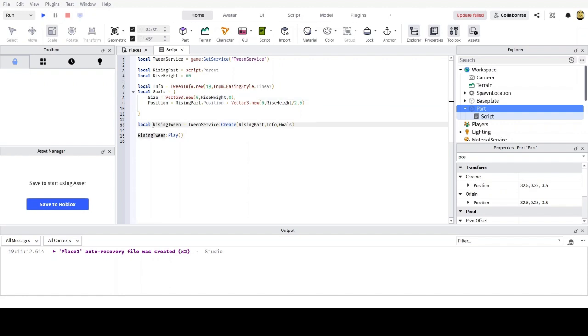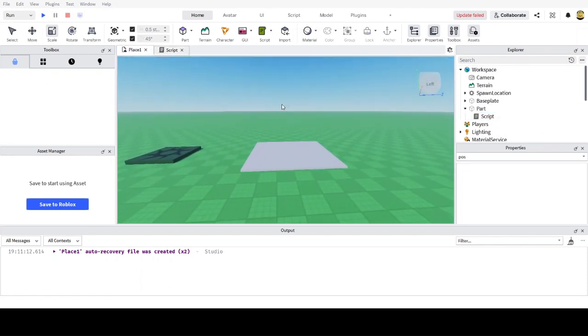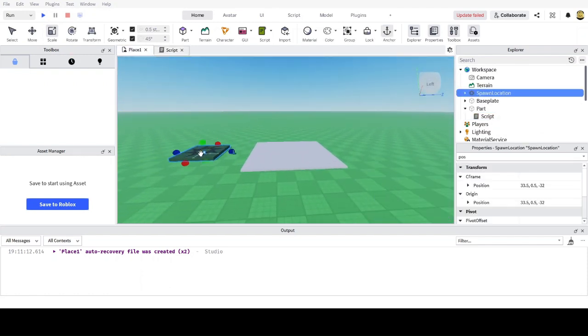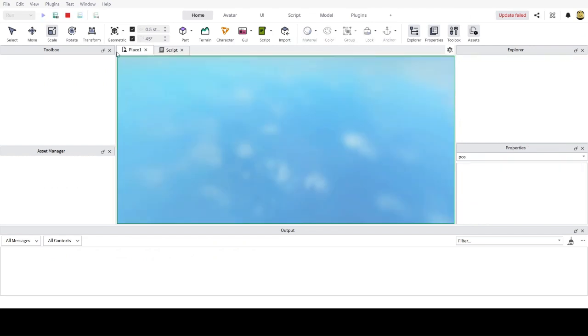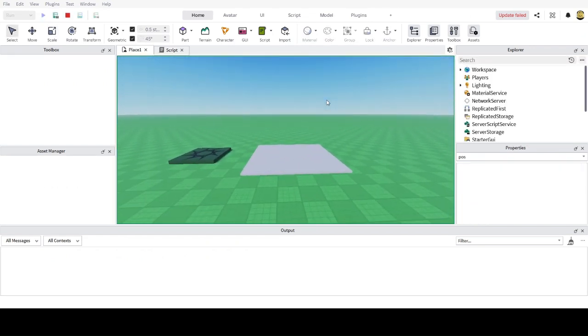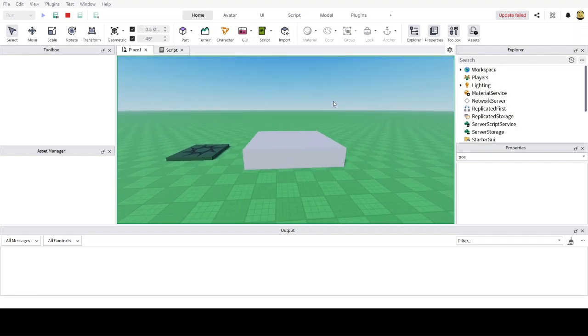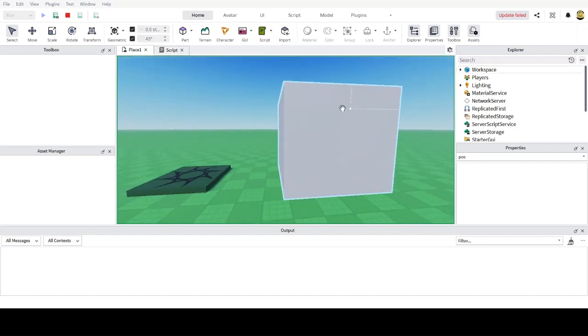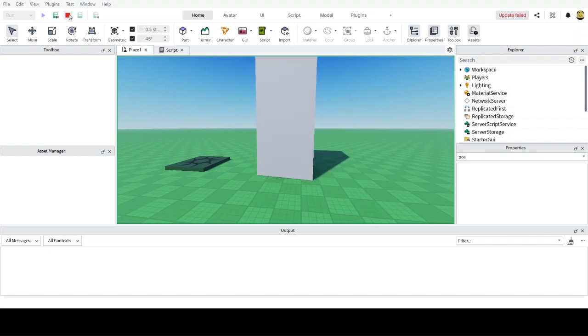Alright, so after getting the rising tween, we simply play it. We also add a wait statement, task.wait for 5 seconds, and then we'll see how this tween works. Alright, so now if I hit run, after 5 seconds, as you can see, this part is rising.